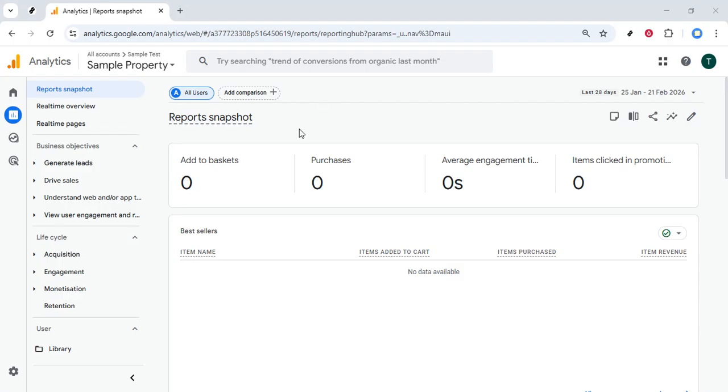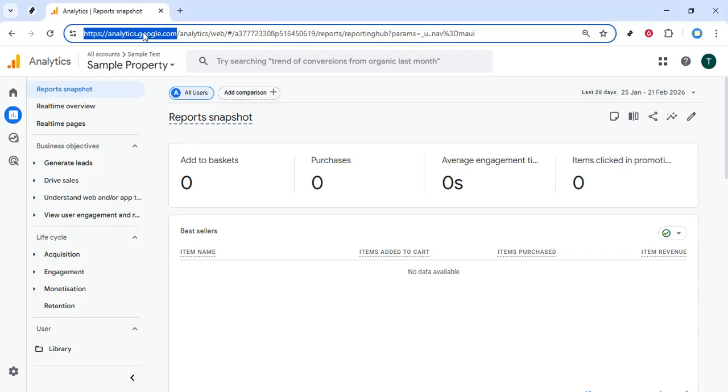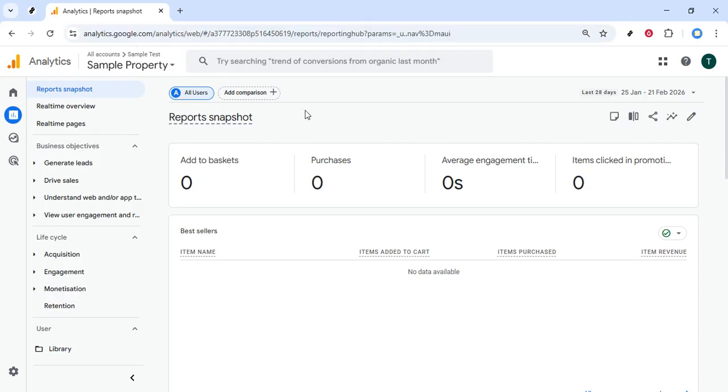to follow along comfortably. First, open your browser and go to analytics.google.com. If you're not already signed in, log into the Google account that has access to your analytics property. Once you're in, make sure you're looking at the correct account and property for the website or app you want to analyze. You can change this from the drop-downs at the top of the screen if needed. Taking a second to confirm you're in the right place helps avoid confusion later on, especially if you manage multiple sites.